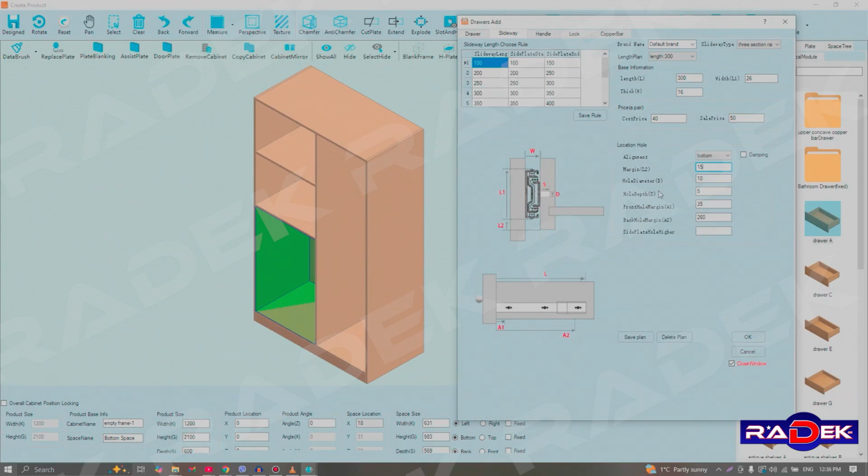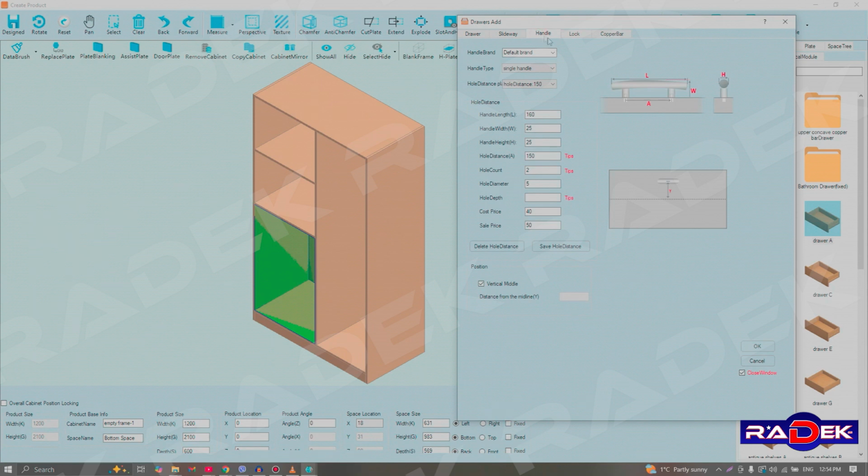The next section, called handle, is where we can configure the drawer handles. In the first field, we can choose the handle brand, just like we did earlier with the rail brand. And below that, we can select the handle type, such as a single handle, a handle with 2 mounting holes, or a hidden handle. In the lower part of this section, we can define additional details, including the handle hole positions, dimensions, and overall placement.